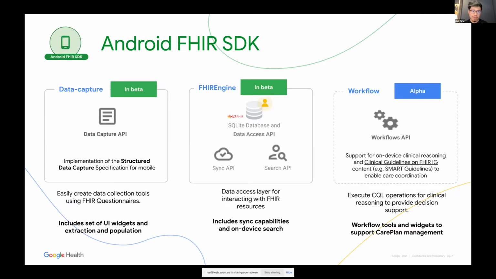But first of all, the data capture library, the SDC library. Sorry, the order is a bit different from the previous slide, but this is the bit you can use to generate a questionnaire. If you listened to Jose's presentation, I think this is very relevant to that. Building that on Android, giving you the entire UI generation part for free. I think that's really powerful for developers.